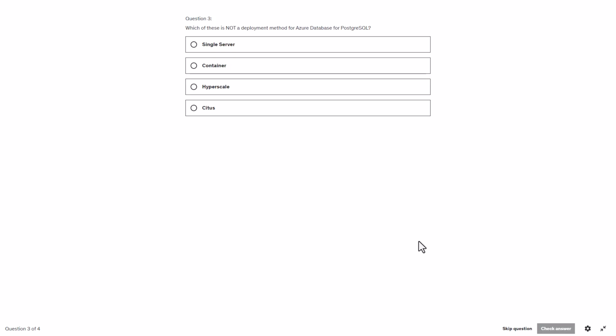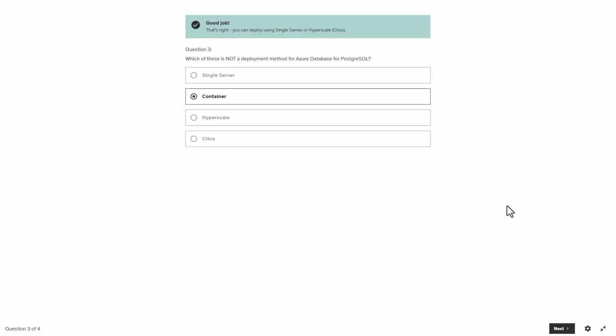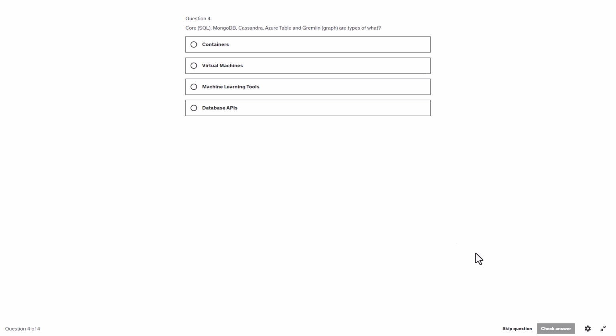Question 3. Which of these is not a deployment method for Azure Database for PostgreSQL? Is it single server, container, hyperscale, or Citus? The answer is a container. You can use single server or you can use Hyperscale (Citus).